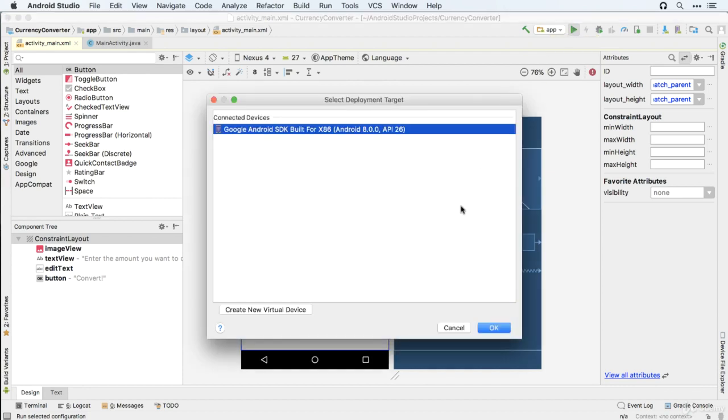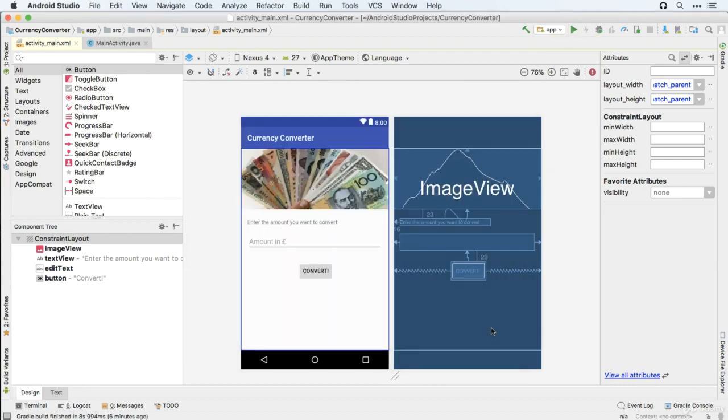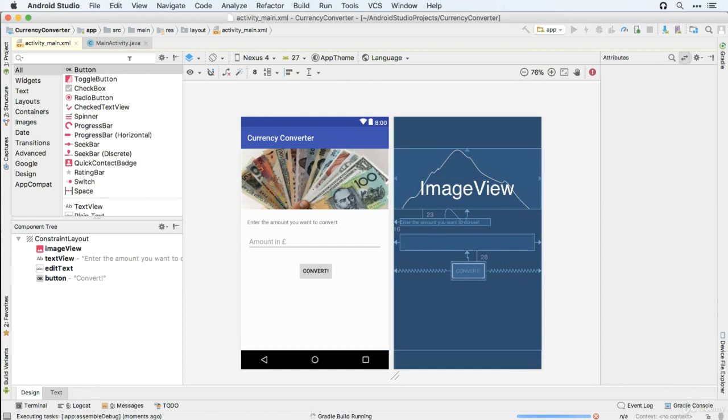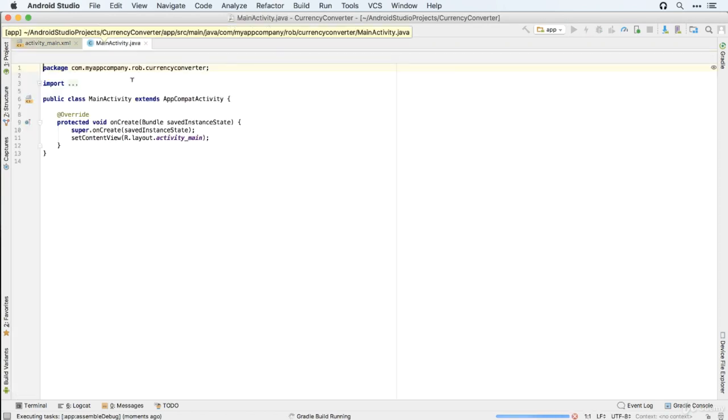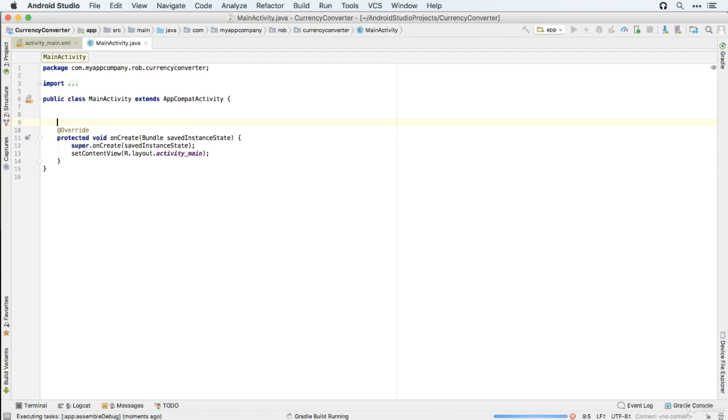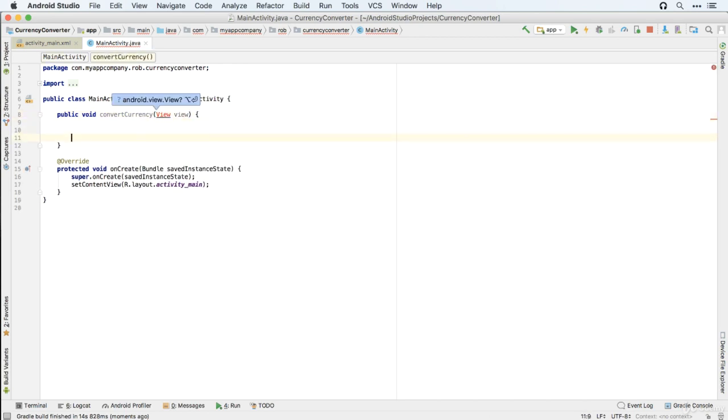As we've done before, I'm just going to run the app on our device while I jump over to write some code. And it's the code that we're used to now. So we're going to create a public method which doesn't return anything, so it's void. I'll call it convertCurrency. As usual, it's going to take a variable of type View that we'll call view. Add in the View class with Alt Enter.